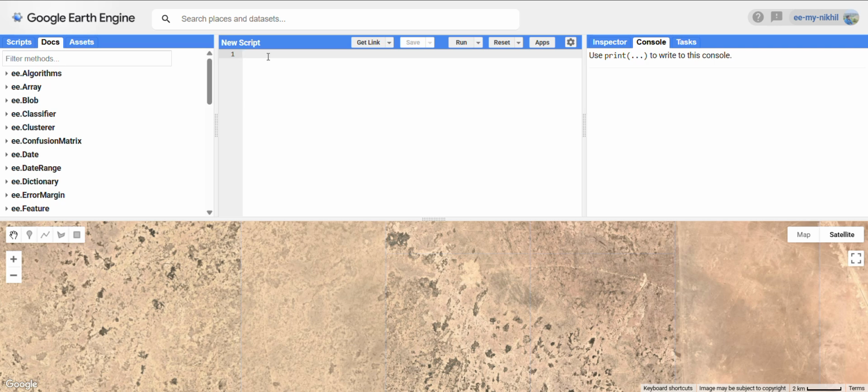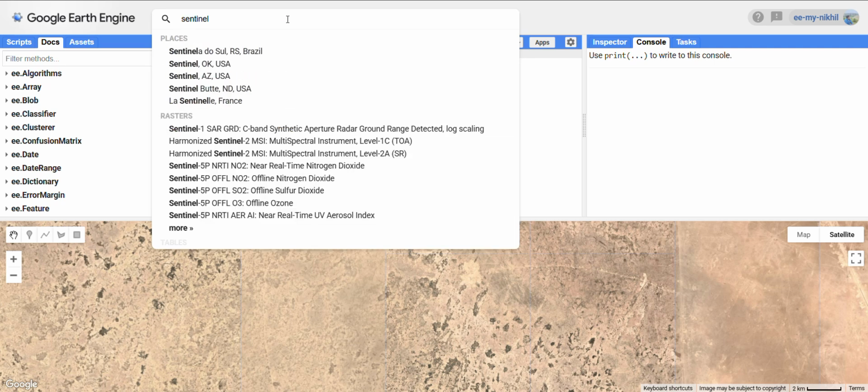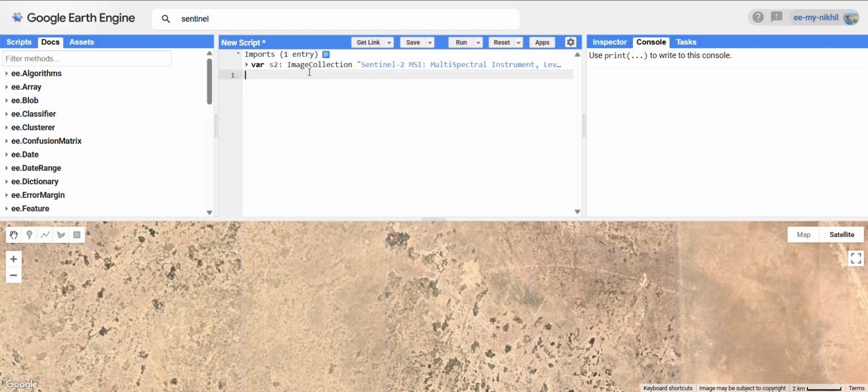So let's start with Google Earth Engine. Let's import our Sentinel-2 dataset. I'm searching for Sentinel in our search data catalog. Remember, you have two Sentinel-2 images. I'm using the surface reflectance one. You can just import it and rename it as S2.